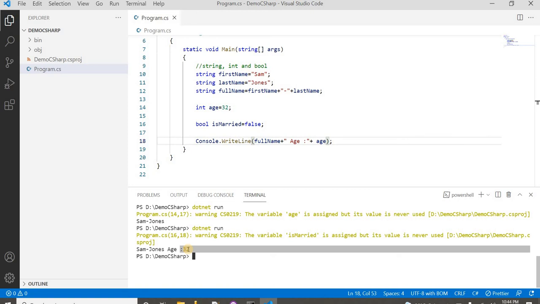Multiple data types exist, but we will focus only on string, int, and bool. When we have covered 4 to 5 videos, at that time we will include other data types like decimal and object. Mostly these types of data types are used.